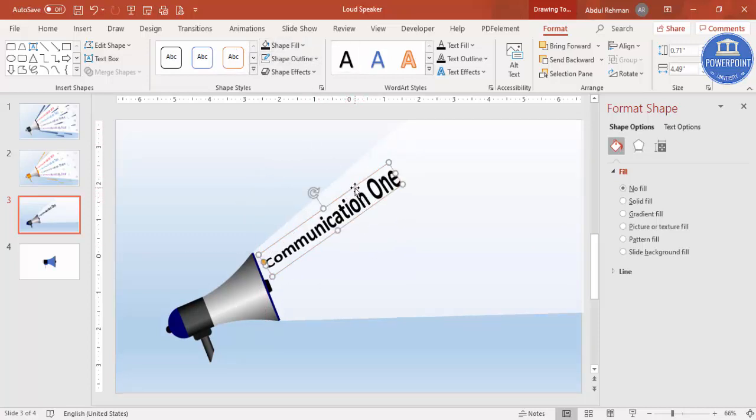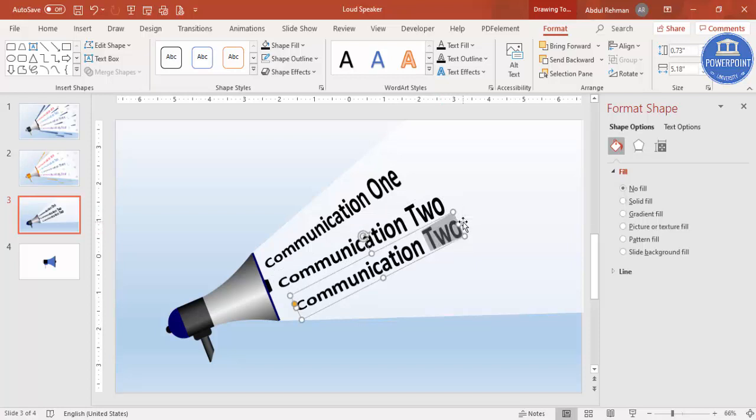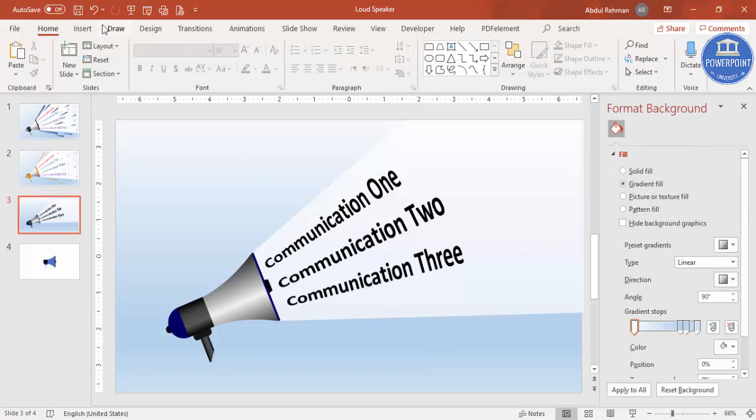If you want, you can keep the black color. Press Ctrl D, and this will be the communication number 2. Increase the size. You can see here, and then let me just bend a little bit so it looks something like this, and press Ctrl D. This will be 3. Now if you want, you can add 4, 5 also, and then go to insert.